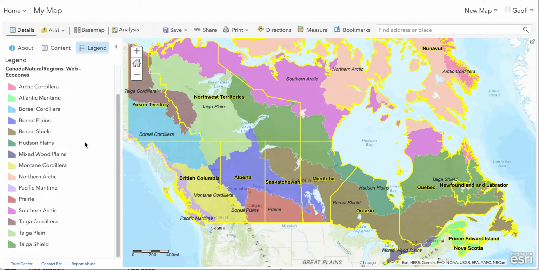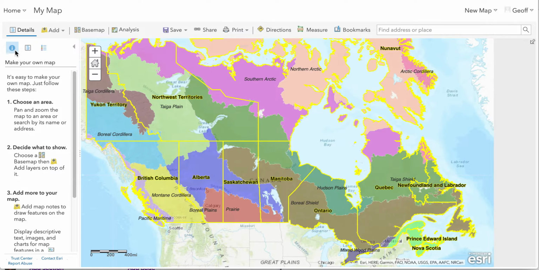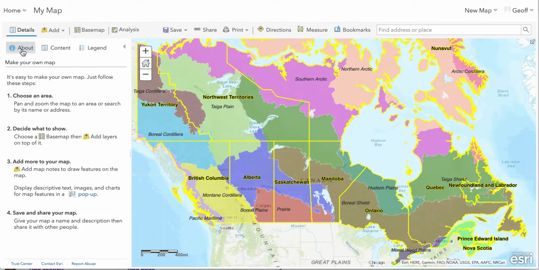Next thing we're going to do is just find out a bit of information about these layers. So there's a couple ways to do that. One of them is if you click on the About here. Now notice, by the way, if this table of contents is really narrow, those things have icons, but they don't have words. So you might want to get used to what those things mean. But the I is About.